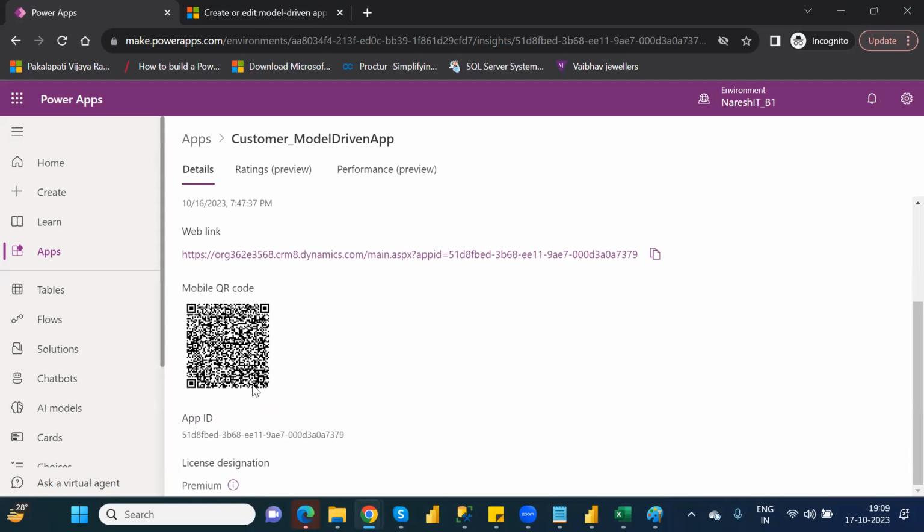Like in the Play Store, if you install the Power Apps related app, you can scan the QR code, whatever QR code is there. By scanning the QR code, you can access that particular app. Understand clearly?